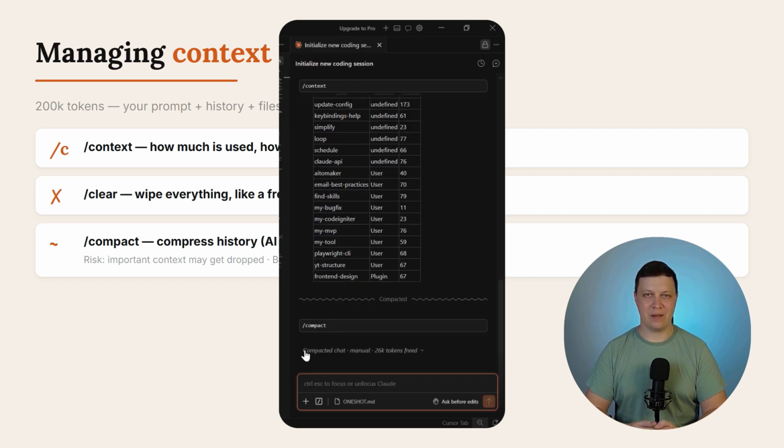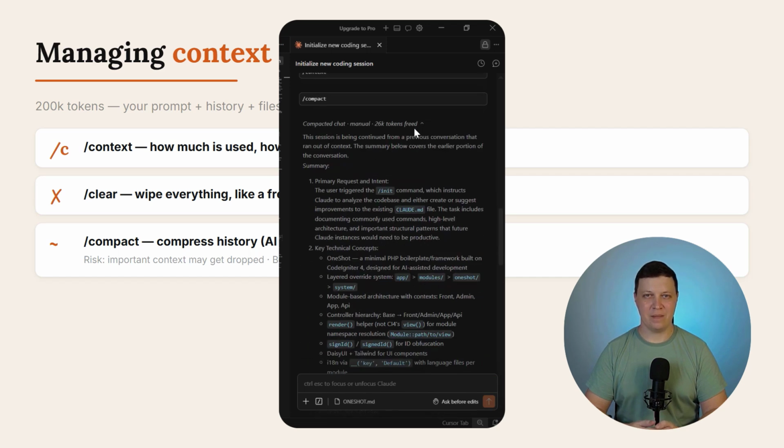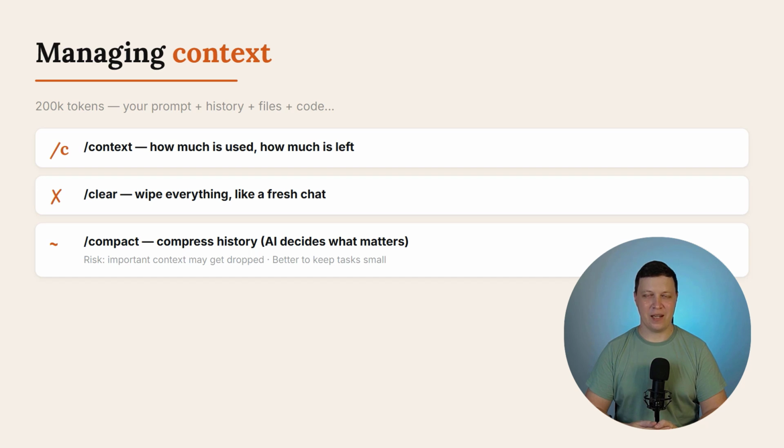Here's the catch with compact. The AI decides what's important, and it doesn't always get that right. Context you consider necessary might get dropped. Better approach? Watch your context and break tasks into small enough pieces that each one can be handled in a single run without hitting the limit. Tools improve over time, and post-compaction quality is getting better.